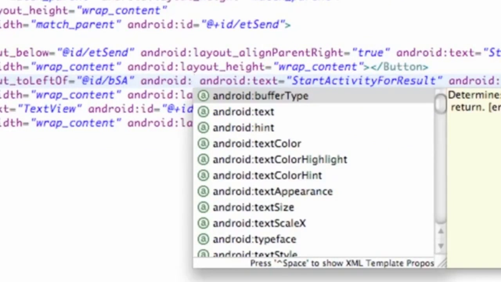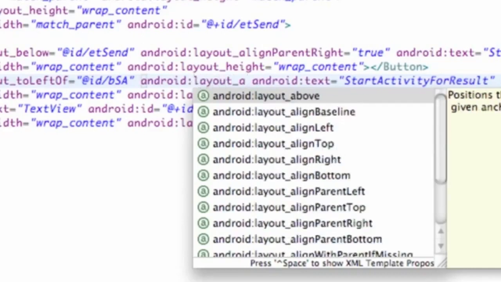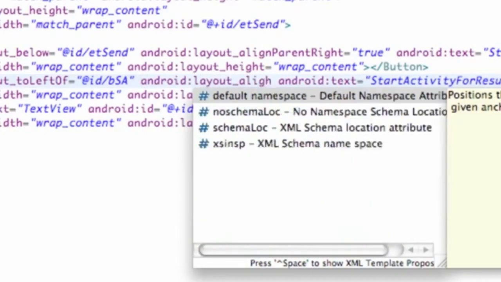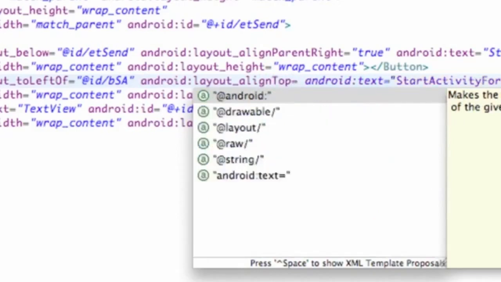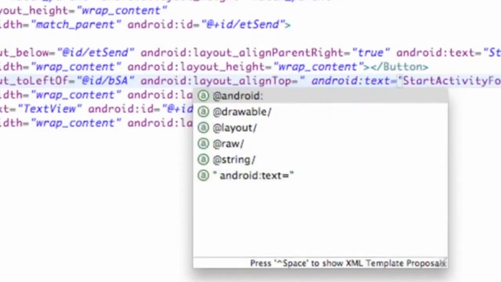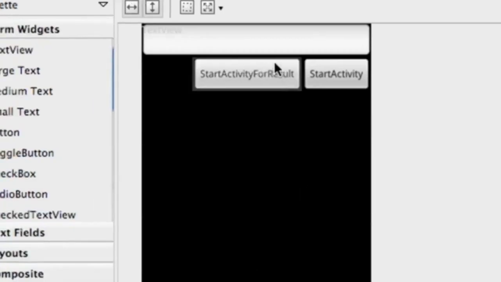But so now what we're going to do is basically say to the left of, and then we also say layout, and we have to set up the alignment. So we're going to say align top, and then we can set this equal to basically our reference as well. So we're going to say at ID/BSA, and check that out. And it's going to align the top with the top of this pretty much alignment.